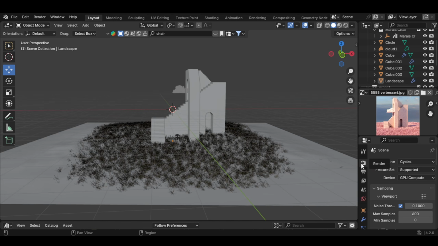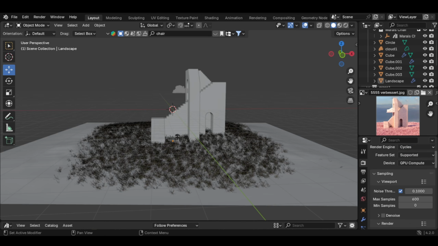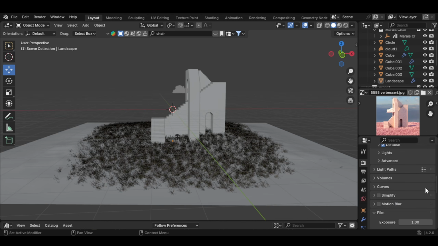First go to your render settings, change it to cycles, GPU compute, go to your light path and choose 32, transmission 32 and volume.